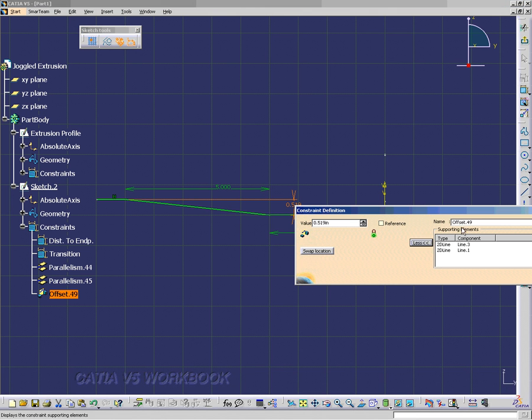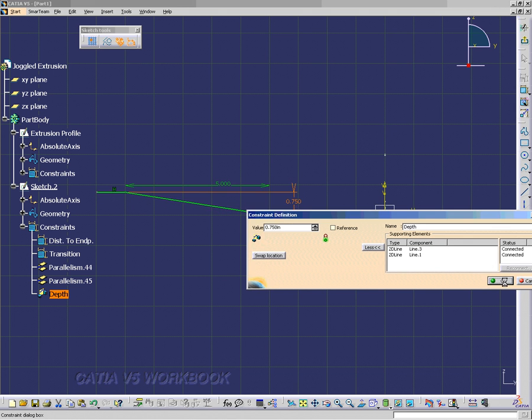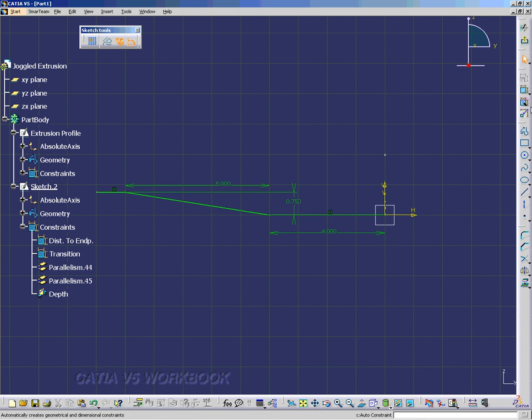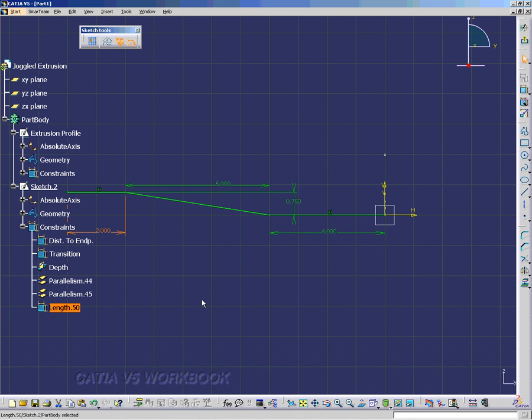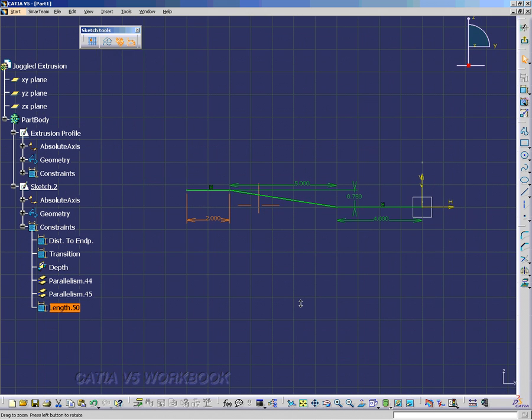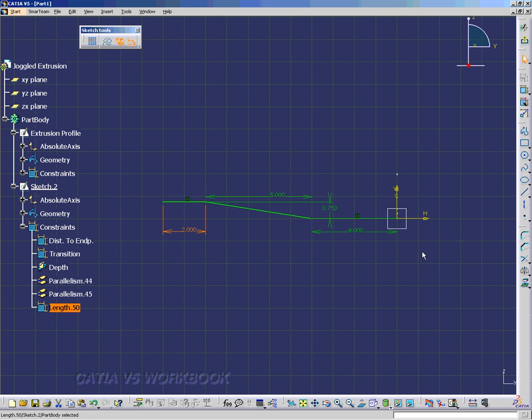Now this is going to be called the depth, and I want this value to be, let's make it 0.75. Hit OK, and I want that length to be, double click on the dimension and I'll rename it. It's going to be 2 inches, and I want it to be length.50. And so I have a length.50 that's 2 inches. So there we have our other sketch.